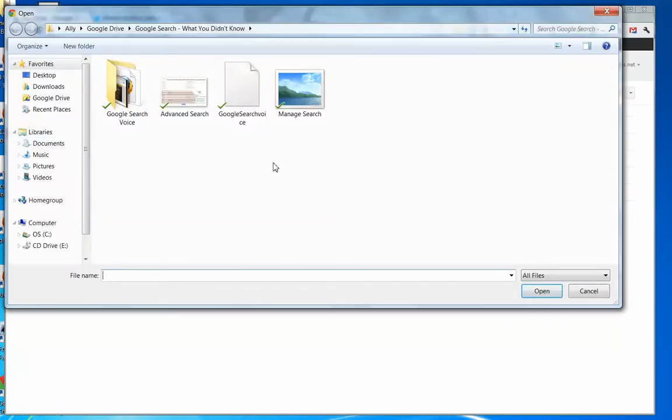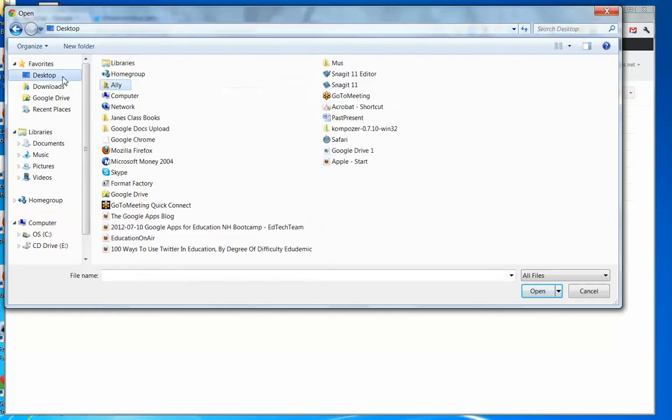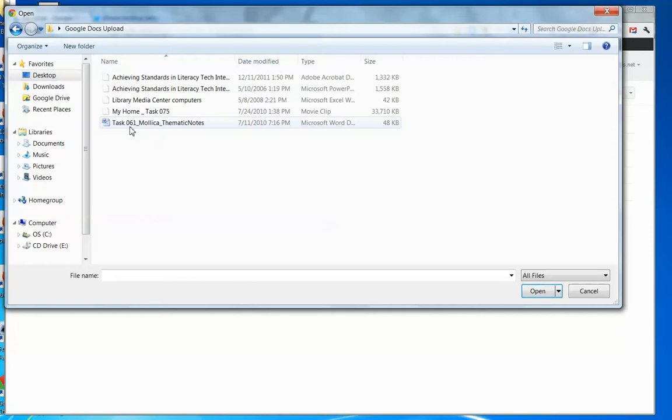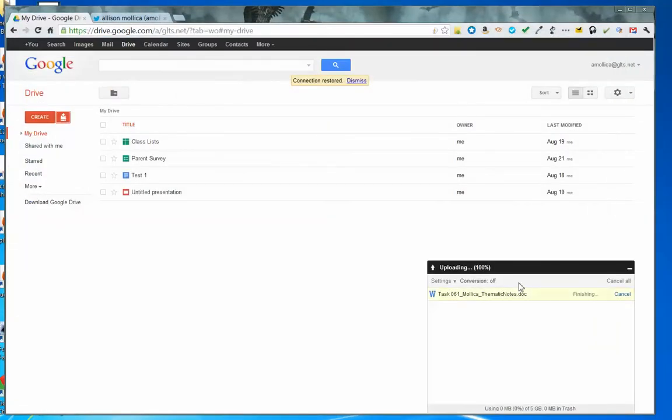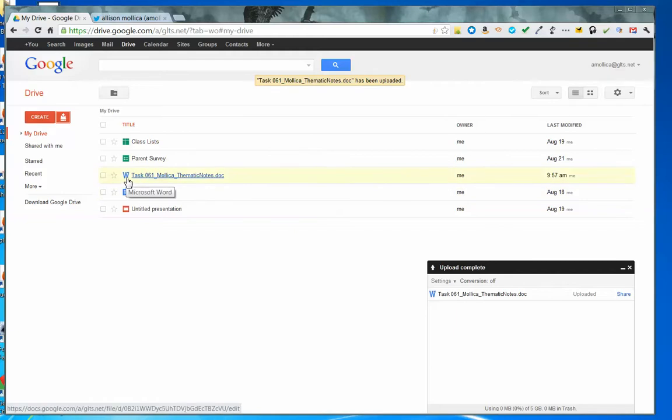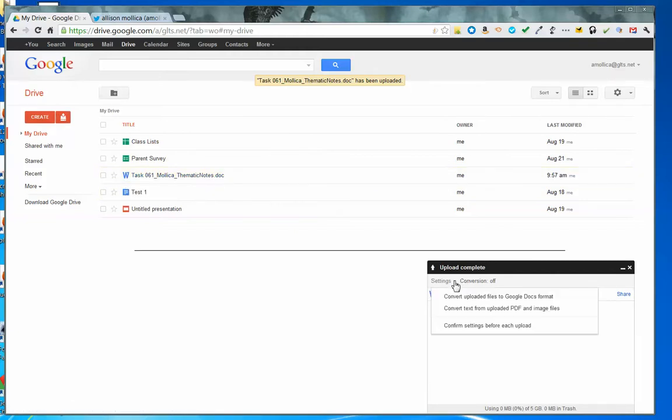It's going to ask you to navigate where you want to upload the file from. So I'm going to go to the desktop, and I'm going to look for that folder that I was showing you, the Google Docs upload folder. And let's go ahead and choose the Word document. So I click on the Word doc and I choose open. And you can see my conversion is off, so it uploaded it as a Word document. I can change my conversion settings here.